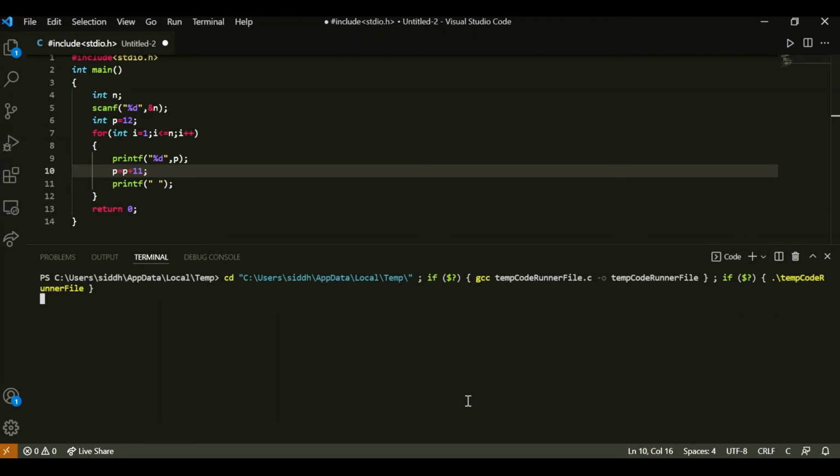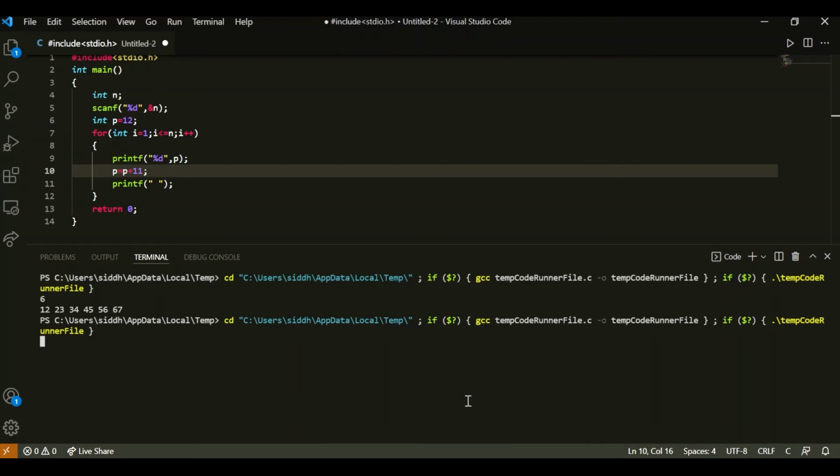So here it is asking us for the value of n. Let's give it 6. So our pattern is getting printed, right? If we give some other input also, let's see. Let's give 5, or let's give 4, which was our question 1. See? It is printing 12, 23, 34, 45. So our program is done correctly. Okay, so that was all for problem number 3, I guess.